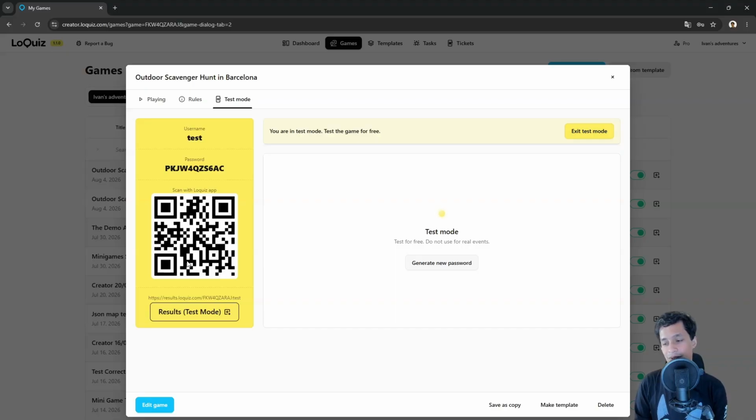Because sometimes the rules don't work. Other times you can have some wrong location. For example, a task that's in a renovation place, so players can't access, or even worse, you can have a task that's in a private area, and you don't want your players to be illegal. So that's how you can create the outdoor scavenger hunt in your location.